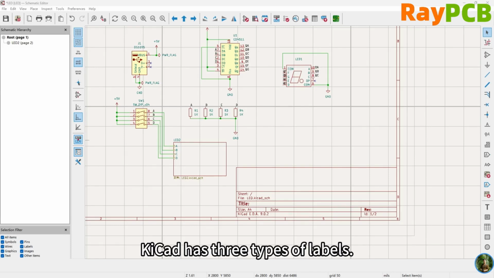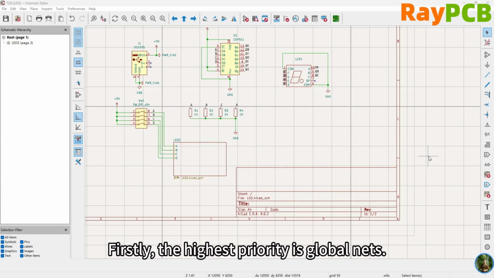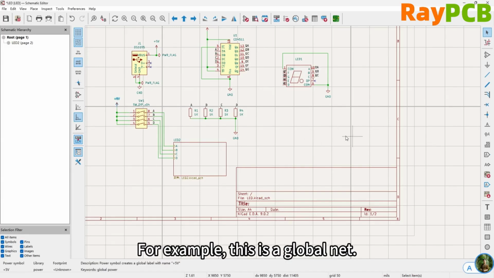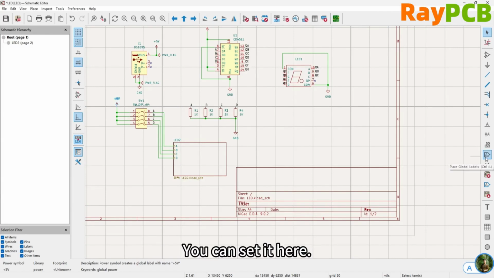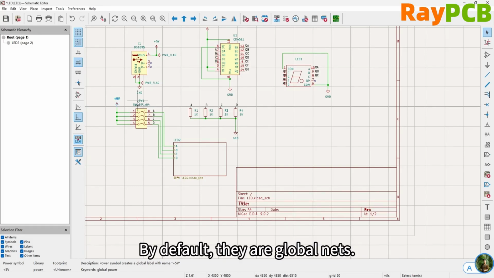KiCad has 3 types of labels, and the generated net names are determined by their priority. First, the highest priority is the global net, like this one here, which is a global net. You can set it here, and as we've already discussed, power and GND are by default global net.